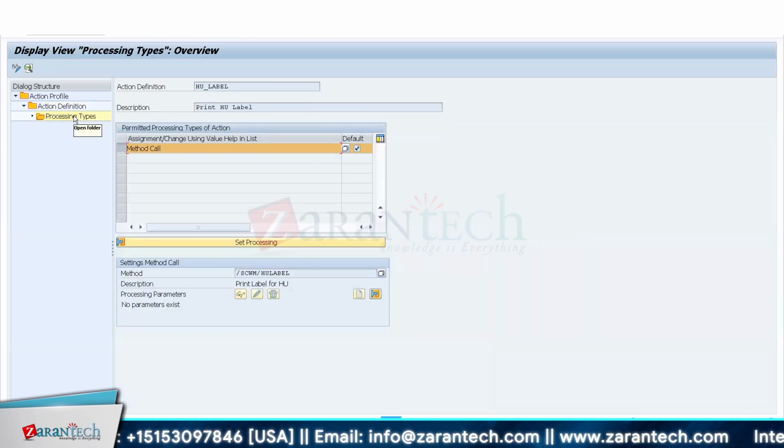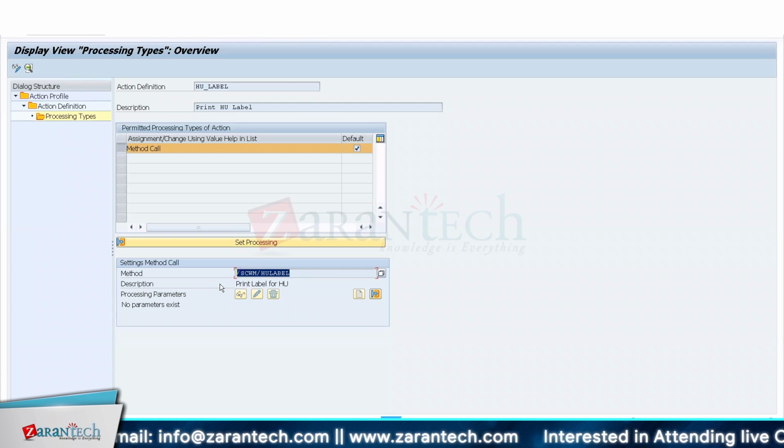So processing time. This is the method which will be called. When you print a label, this method will be called, and this method will get all the handling unit related content. For example, all the handling unit related data, like what is the packaging material type, what is the handling unit type, what is the HU number, what is the external identification, what is the content within the handling unit. This method is going to fetch all the details, and it's going to call this like a driver program and give all the details to your smartform.